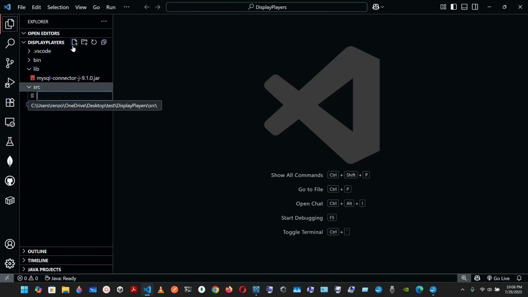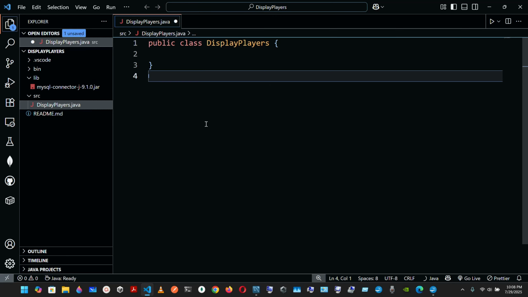We're going to name it DisplayPlayers.java. So we have that, and it creates this public class DisplayPlayers for us. Make sure you're using camel notation here, and your extension is .java. That's fine.